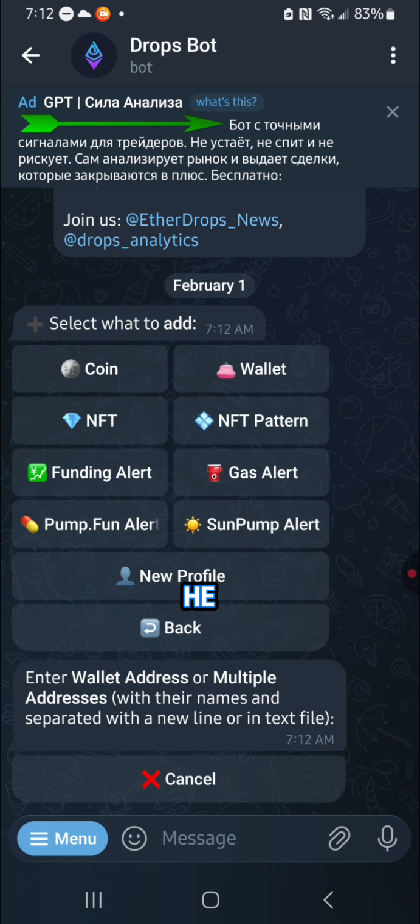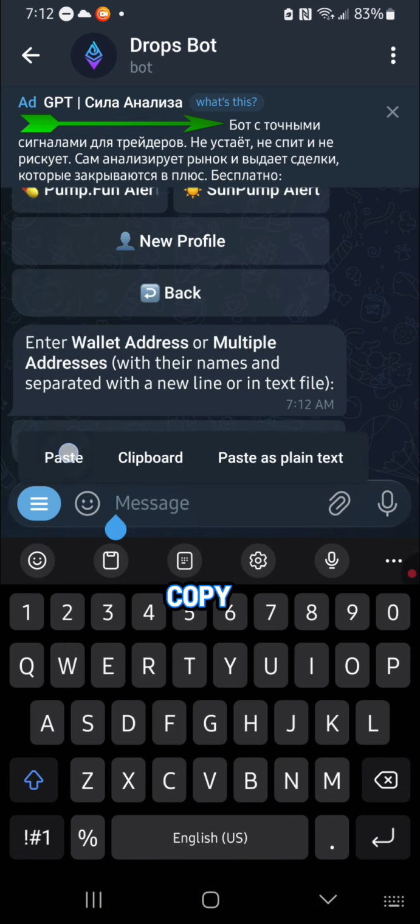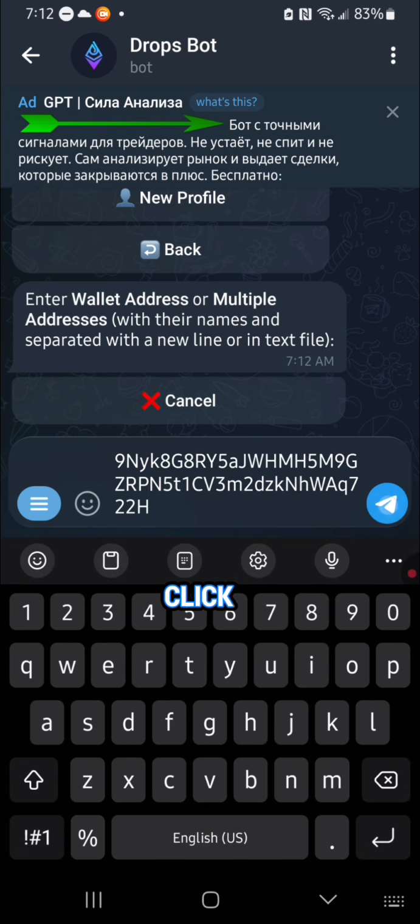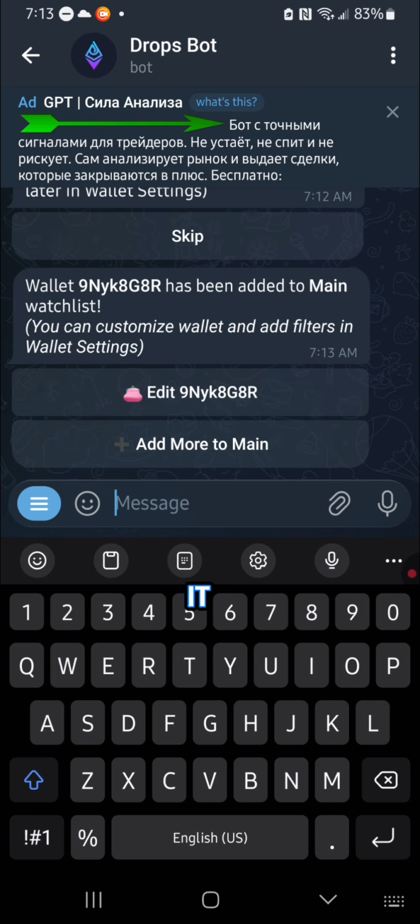Then it says enter wallet address. So we need to paste the wallet address we had copied initially, and then we click on send. You can still enter the name if you want to, on the wallet setting, or you can choose to skip. Let me just skip it. And then the wallet address has been added to the main watch list.